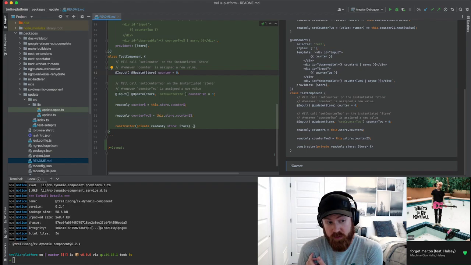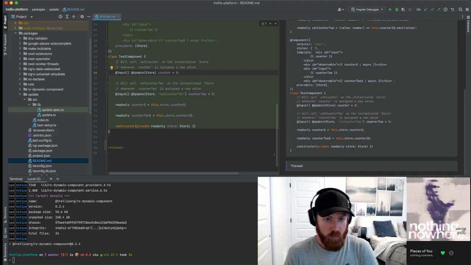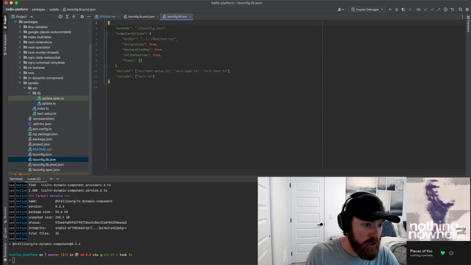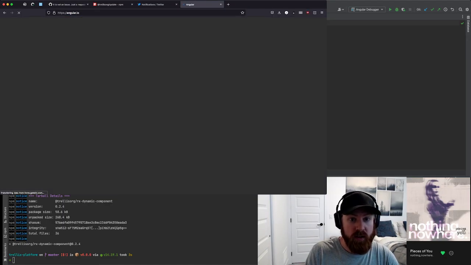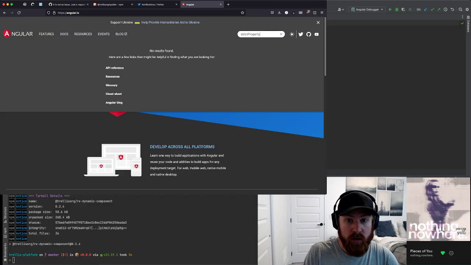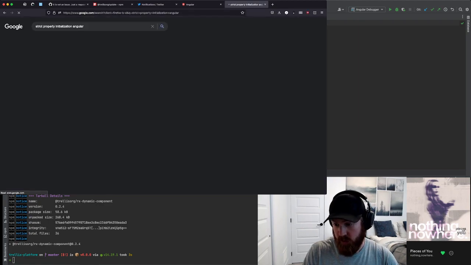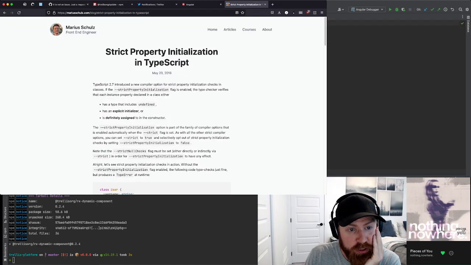Yeah, correct. You should probably not be having undefined properties on your component if you can help it. There's a compiler flag for that. Strict property initialization, I believe it is. Let's see. Oh, it's a TypeScript one. Okay, so strict property initialization.